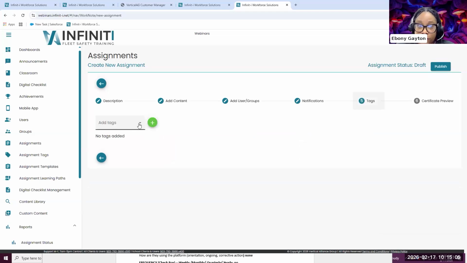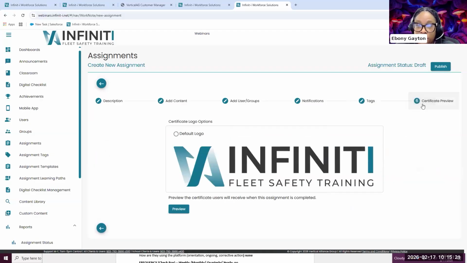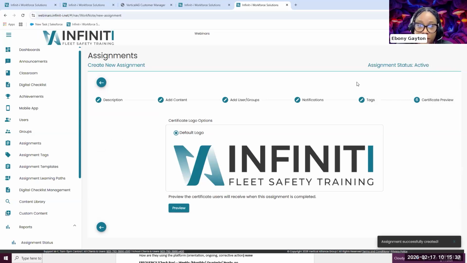If you like, tags are new. You can file what type of training this is under, if it's new employee training or ongoing training or corrective action. It's up to you. It's not necessary, and it will not hinder the training at all. You can also preview your logo and verify that it looks correct on your certificates. And then importantly, the publish button is now green. Once that publish button is green, you have completed all of your steps.